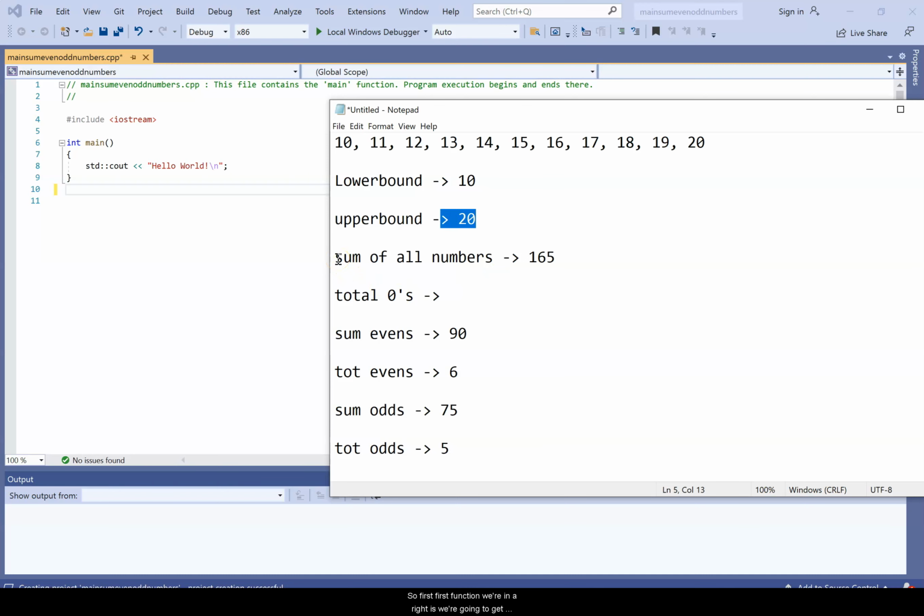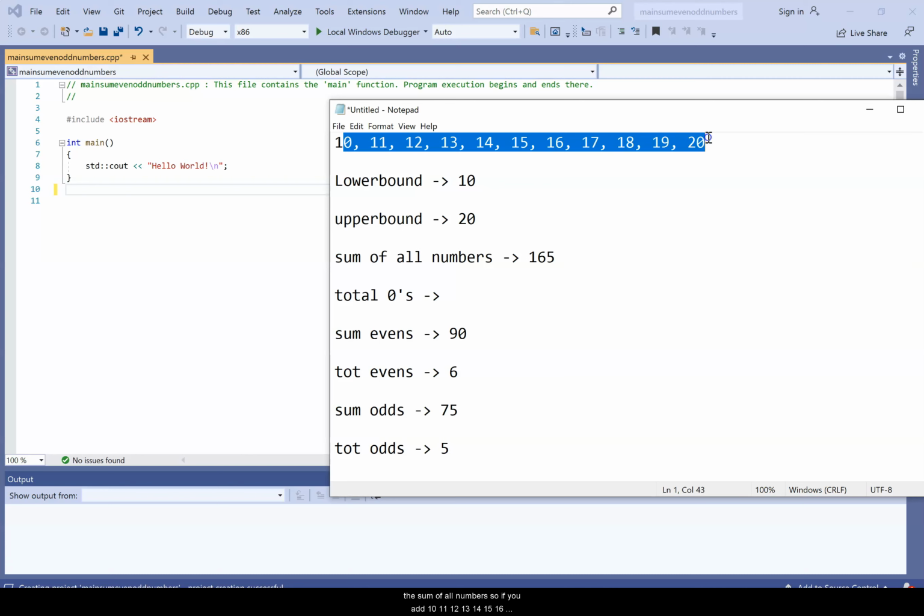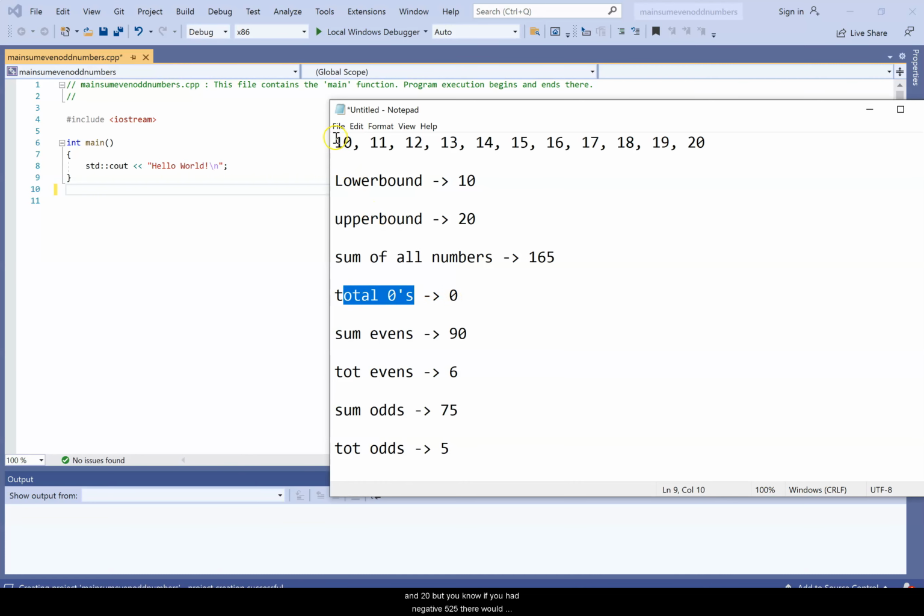The first function we're going to write is to get the sum of all numbers. If you add 10, 11, 12, 13, 14, 15, 16, 17, 18, 19, 20, you get 165. There are zero zeros between 10 and 20, but if you had -5 to 5, the total number of zeros would be 1.